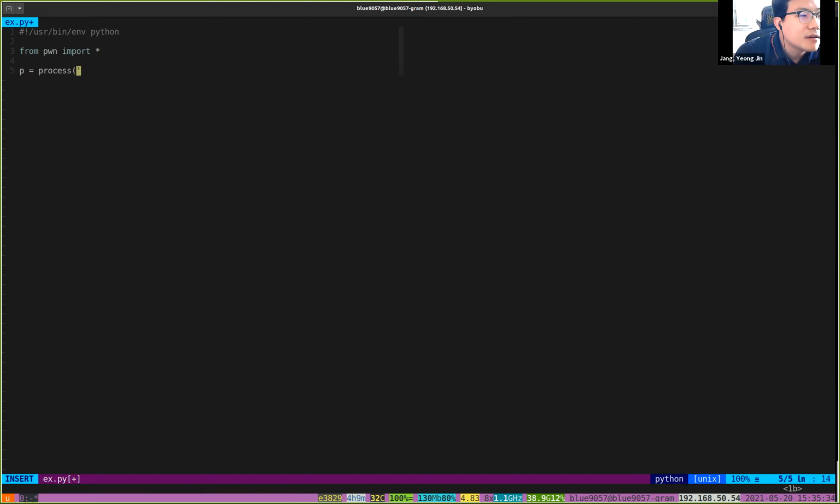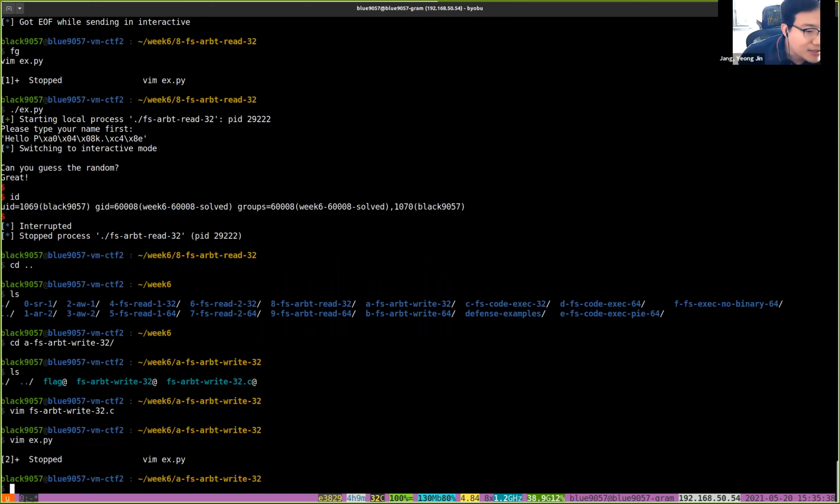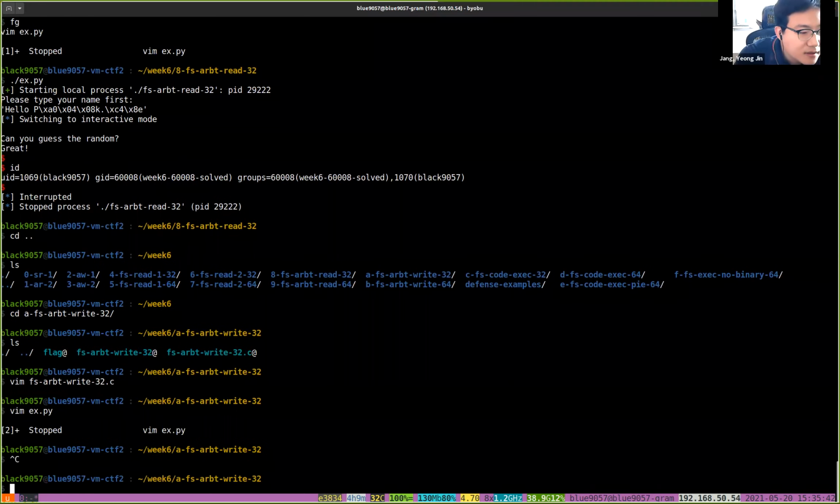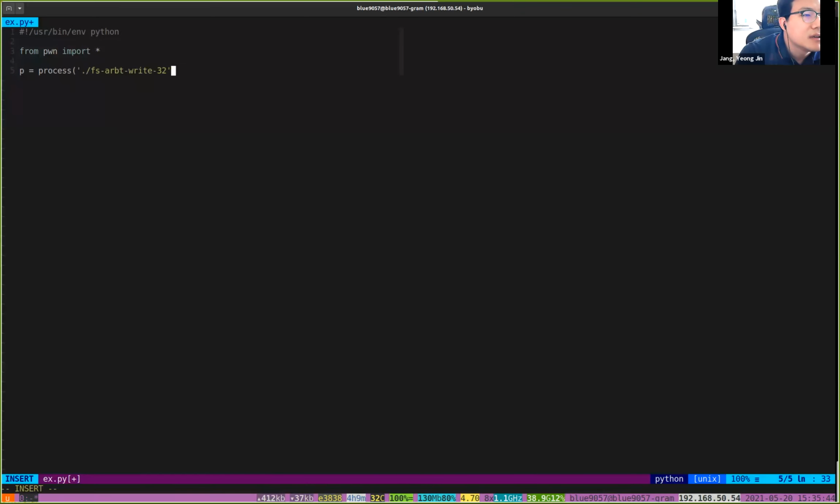And then I need to copy the name of the program because I cannot memorize that. So copy this. So p.elf.symbols. So we are searching for global random, right?